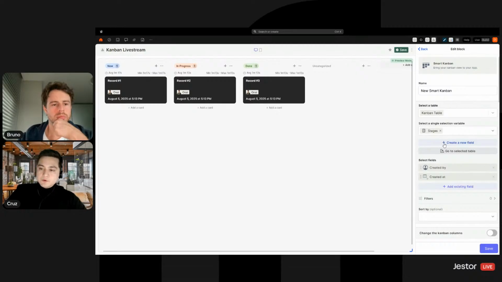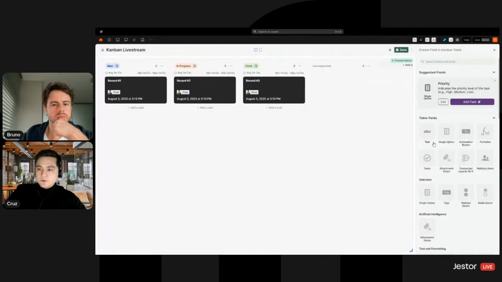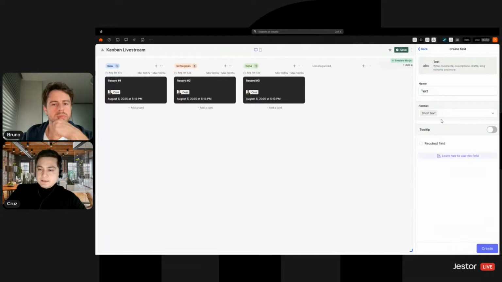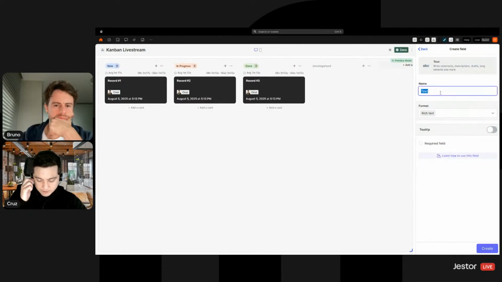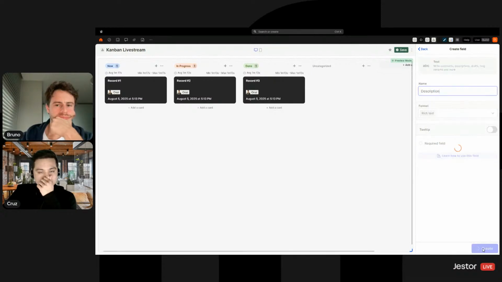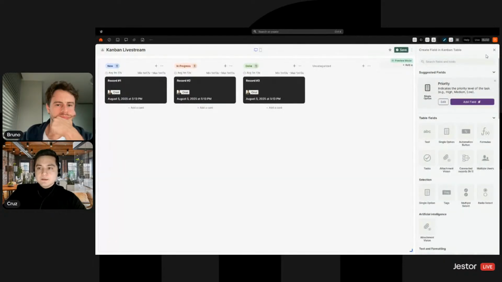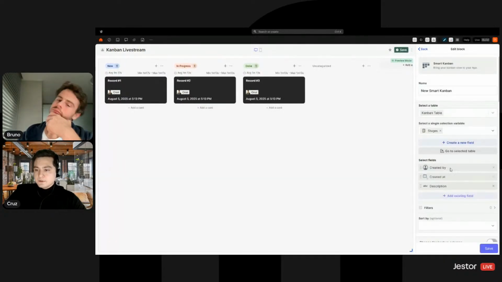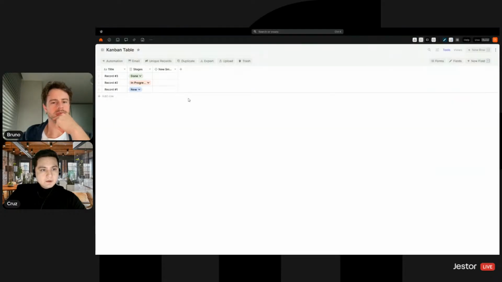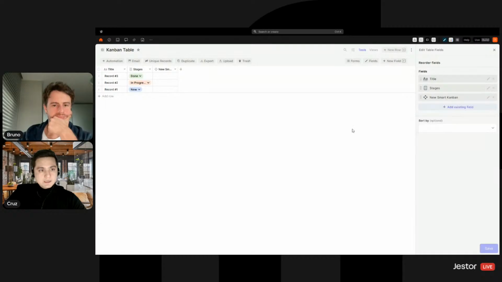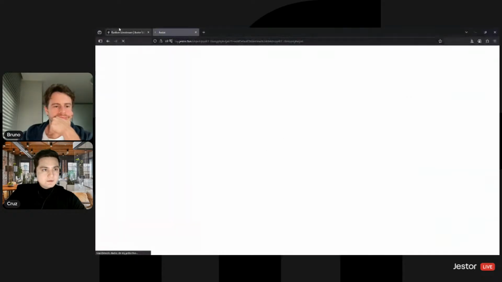So for example, I'm going to click here on create new field, and I'm going to create a text field that is rich text format. So there are more tools to work with, and I'm going to call this description. And this is going to create the field in the Kanban board, but it also created it here. I think I just have to refresh here.